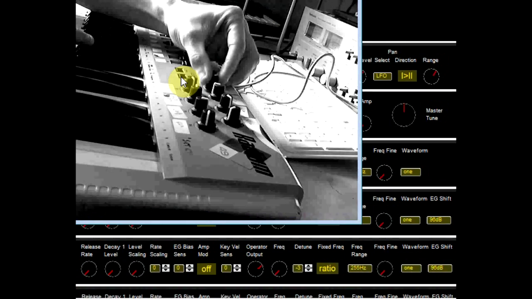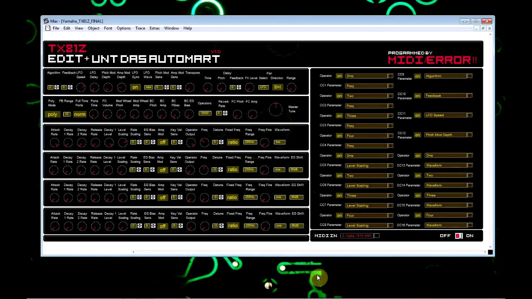Today I'm going to show you the editor that I've made for the TX81Z Yamaha FM synthesizer. It's an editor that I've made in Max MSP, called TX81Z Edit und das Automat. What you have on the left here is TX81Z Edit, which is a fully featured editor for the TX81Z, encompassing all of the features. On the right hand side here you have Das Automat, which is a way of routing CC messages from your controller direct to the TX81Z and assigning them to certain things.